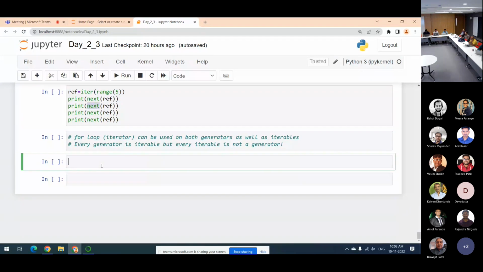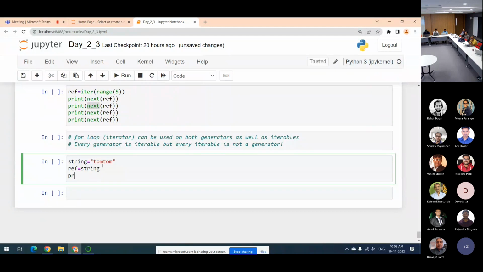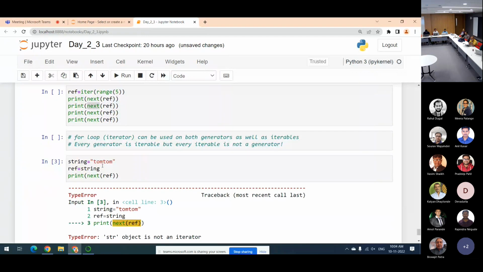So see here, I have this string. Okay, I'll show you one more example. I will try to say ref equal to, you can use anything, I will try to put a string here. And if I try to say print next on ref, you see it is not going to work. Why? Because a string is not an iterator. So if I run this, it gives me an error.